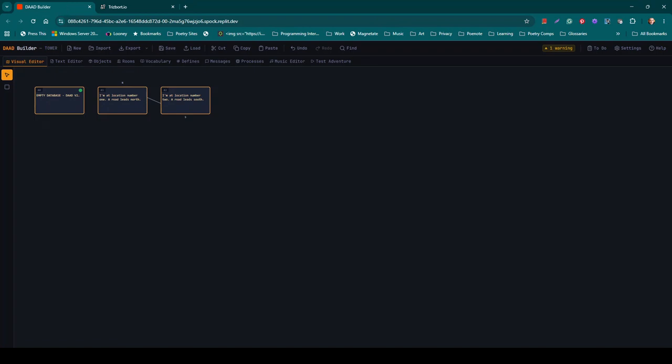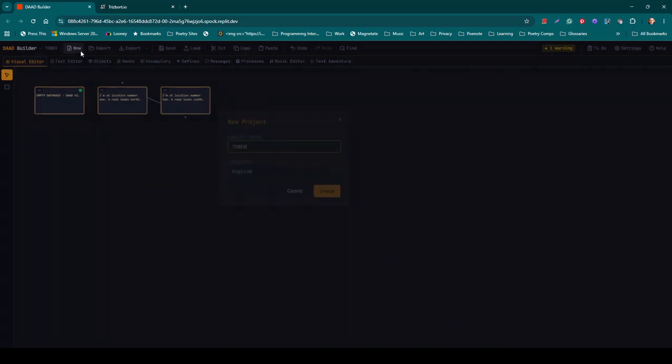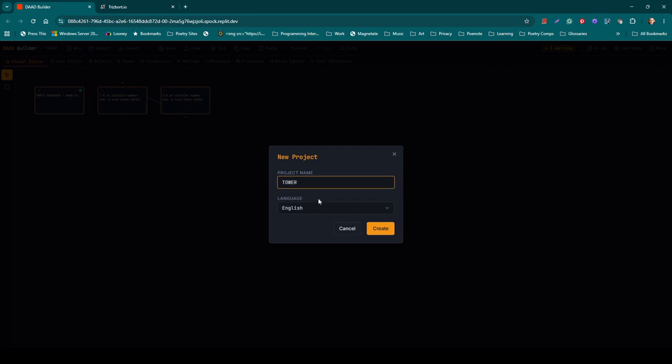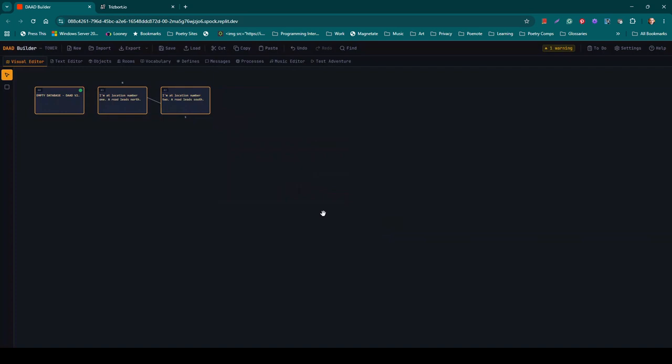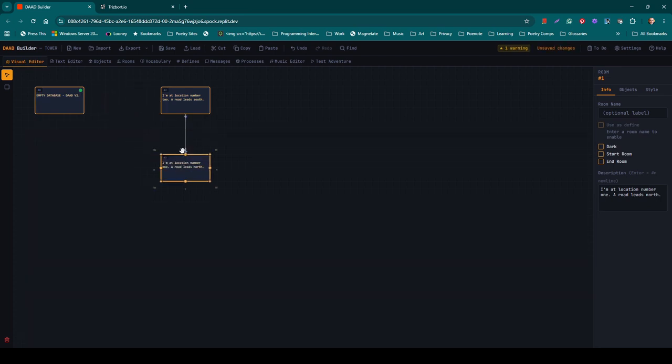Let's have a look at what DAAD Builder can do straight out of the box. When you start, it will start with the default template that comes with DAAD Ready. If you wish to create your own adventure, you can click on New, give your project a name, and then choose from one of the 5 language files, which are the default templates that come with DAAD Ready, and then click Create. You'll be in the visual editor. Straight away you have the rooms which are in the DAAD Ready template. You have your initial location, which is your introduction to the game, and then you have room 1 and room 2. There's already a connection between those two.